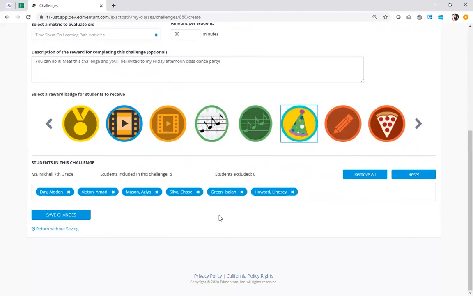Finally, I must choose my students. Who do I want to actually receive this challenge? By default, all the students in my class that I have selected are included in the challenge, but I can go ahead and remove all and start fresh, or just bump out the 1 or 2 students that maybe I don't want to receive this challenge.